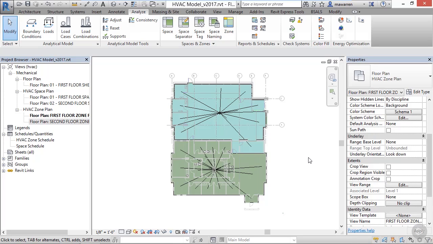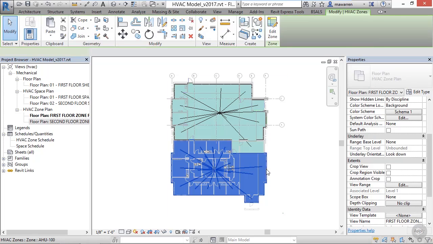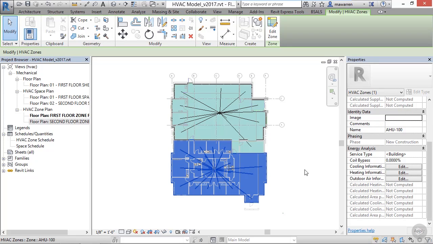With the HVAC zones created, it's now time to edit the thermal properties of each HVAC zone. There are 5 main parameters we'll examine and edit for each HVAC zone. And those parameters are the service type, the coil bypass, the cooling information, the heating information, and the outdoor air information.